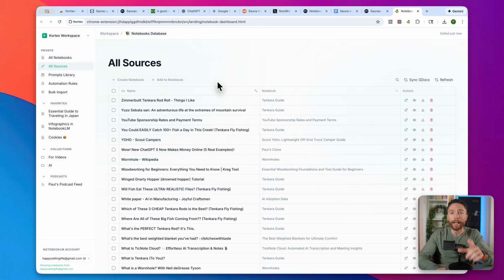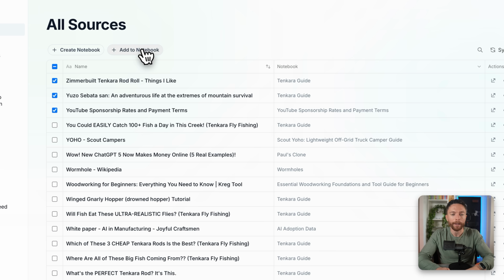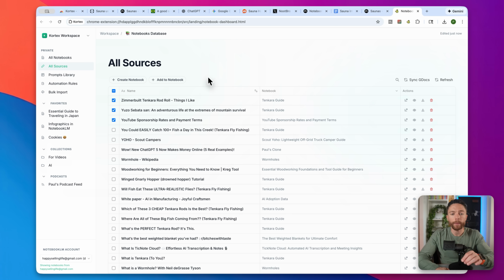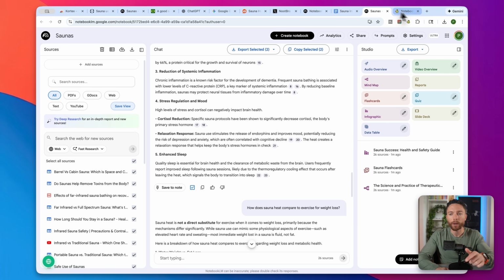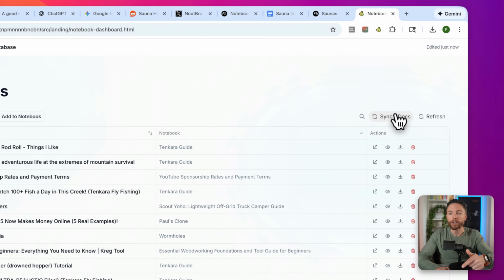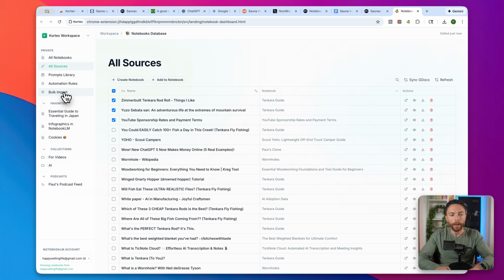In addition to that, let's say you have sources in one notebook that you now want to add to a different notebook. So it's actually in two different notebooks. This makes it very easy because I can just go ahead and select those sources, click add to notebook, and then add them to a new notebook. And remember I showed you before how you can sync Google Docs inside a single notebook? Well, at any point, you can come into the Cortex workspace and actually sync your Google Docs across all your notebooks.